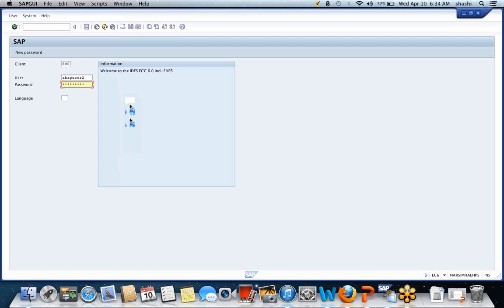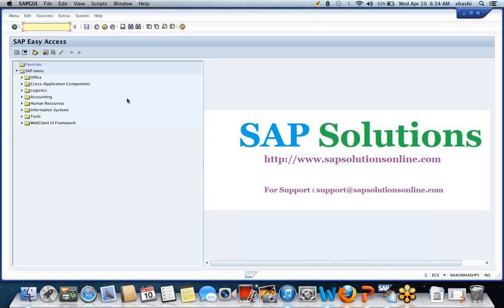Once you log in, SAP will go to the home screen. It's called a session manager, where it takes the user to the home screen. So this is the user home screen. We also call it SAP Easy Access. This is the place where you get launched.